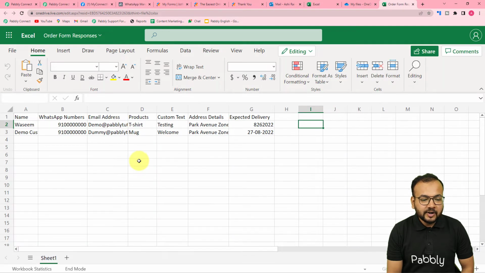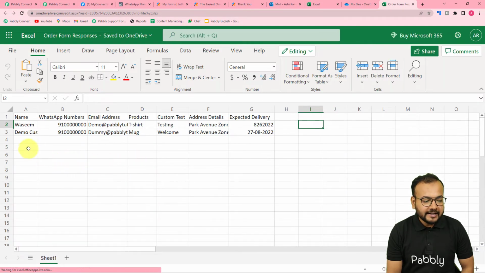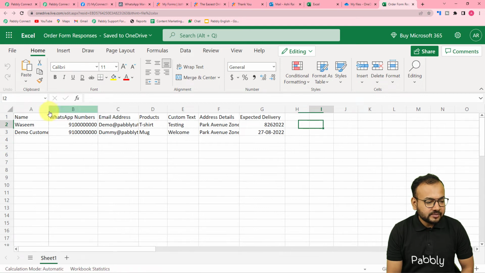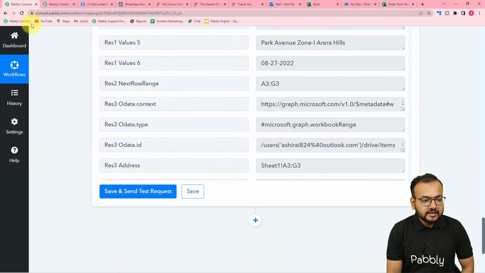And here you can see we got the data added here automatically. Here it is showing the name of the customer as demo customer, the number, the address, the product is mug, text, all the things are here. You can see even the date is here. So this is how it is going to work, guys, and we are done connecting the Excel sheet.